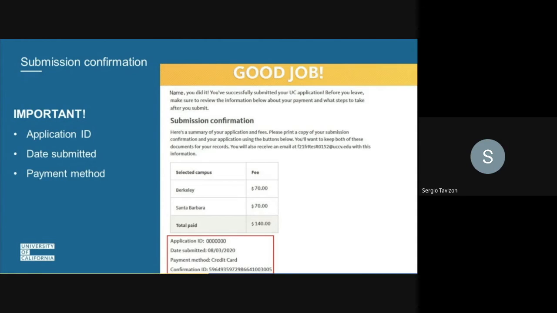Okay, coming down to it and already having everything set up, once you have completed and submitted, this is the submission confirmation. Here's a summary of your application and fees. Please print a copy of your submission confirmation and your application using the buttons below. You will want to keep these documents for your records. You will also receive an email. So this is the information that you want to keep securely, okay? Somewhere secure, where you can come back and retrieve it, because you're going to need this application ID, okay?